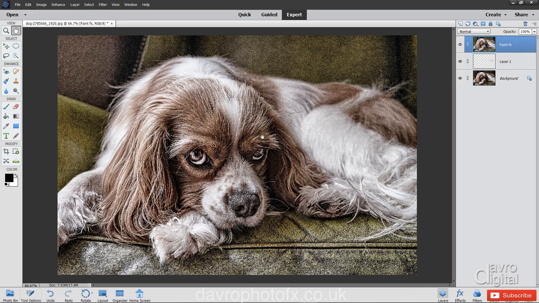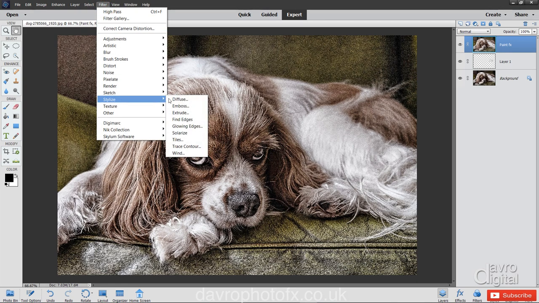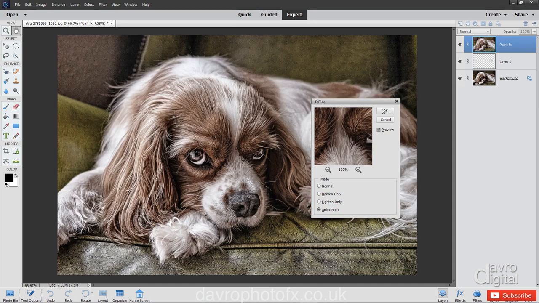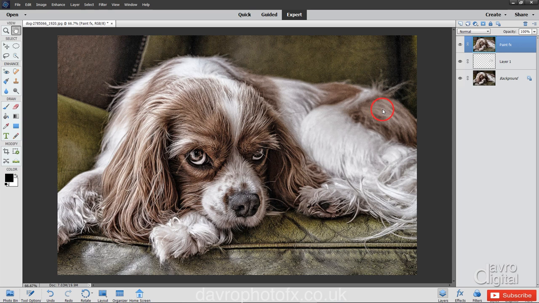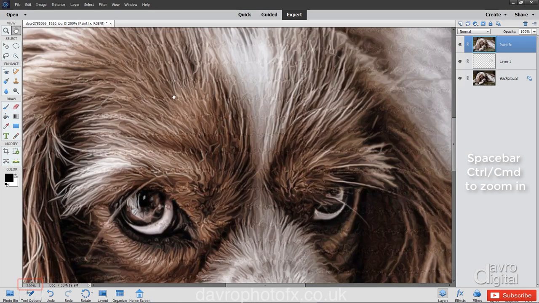Now to apply our paint effect, we're going to head to Filter, coming down to Stylize, we're going to come across to Diffuse, and with Diffuse down to the very bottom one, we're going to tick Anisotropic and we're going to click on OK. Notice that paint effect has now started to be applied. The background, the noise has all disappeared as well. But looking at the image, if we go in closer, pressing spacebar, now Command or Control, we're in at 100%, going to 200%. We've got these lines.